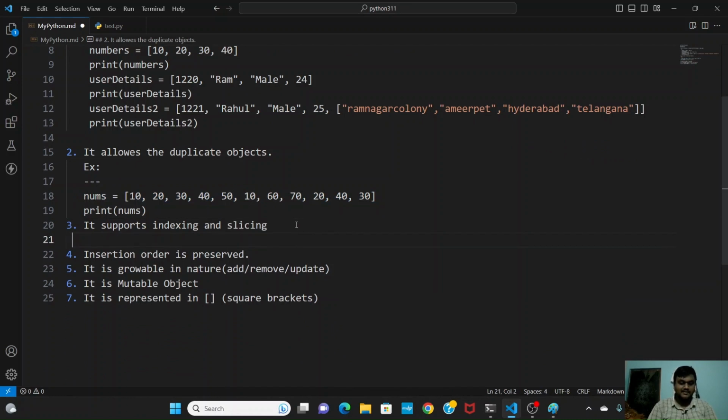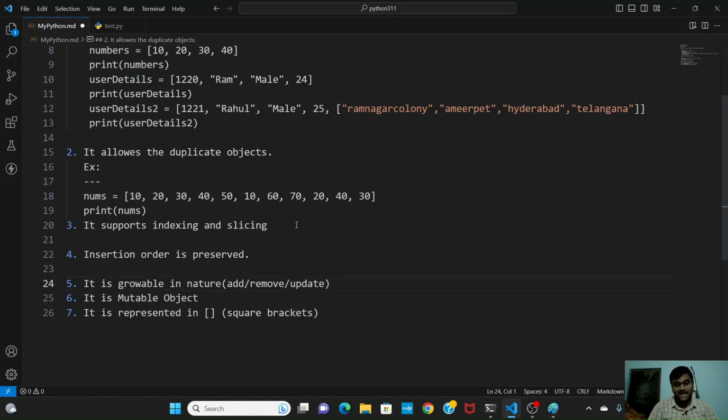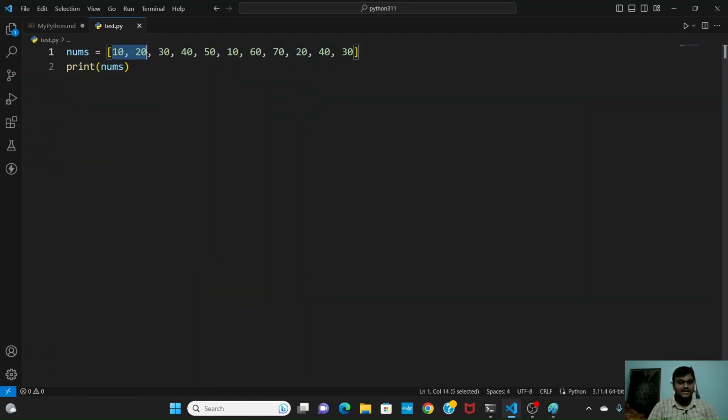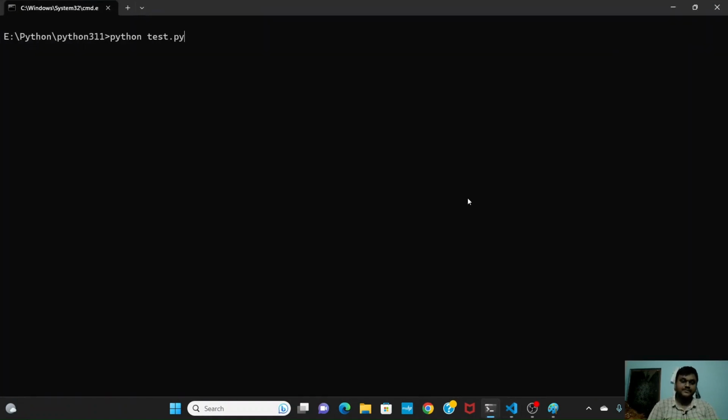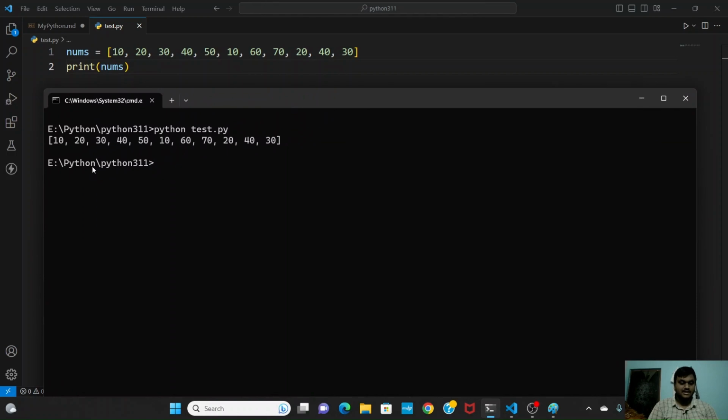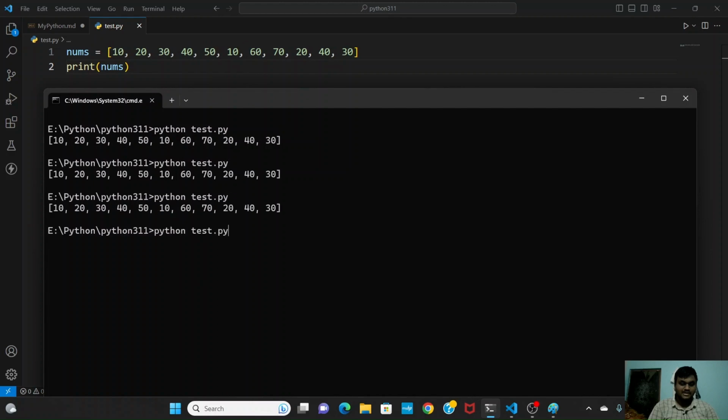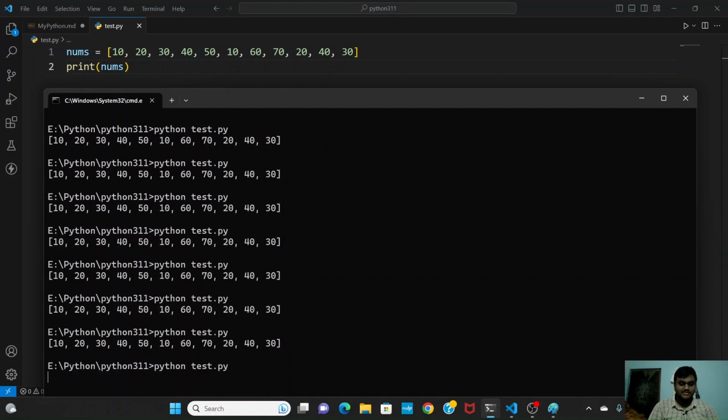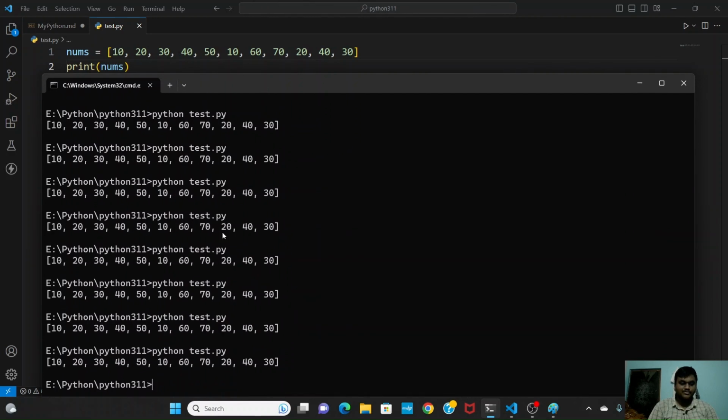Like indexing and slicing, we will see this one while accessing the elements. Insertion order is preserved. Insertion order is preserved means how we are giving, this order is the same. Same example only, we will see once again. Order is preserved. See, if you give 10, 20, 30, 40, 50, same order only. If you execute that n number of times, like if you execute 10 times, same output you will get and same order only. Order is not changed.